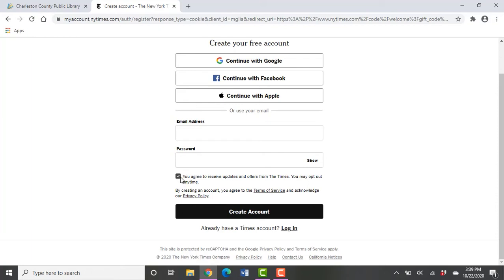Do note that there is a checkbox underneath where you input your password where you're agreeing to receive updates and offers from the Times. You may opt out anytime. This is a checkbox that if you do not want to receive excess ads from them or updates, you can deselect that. I'm going to leave it checked for now.